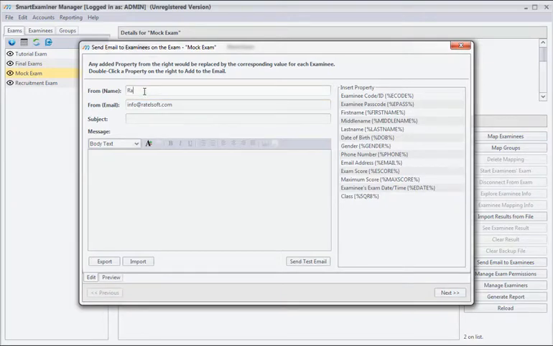So I'm just going to say RetailSoft Nigeria Limited. This is where it's coming from, and this is the email I'm sending from. So I'm just going to say your exam information. So what are we going to do? I could say, let's just say, your score for the mock exam.